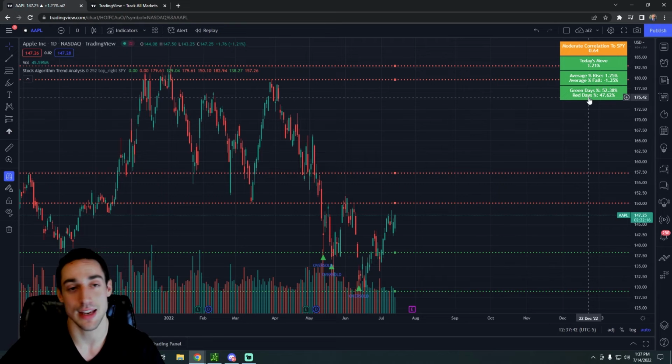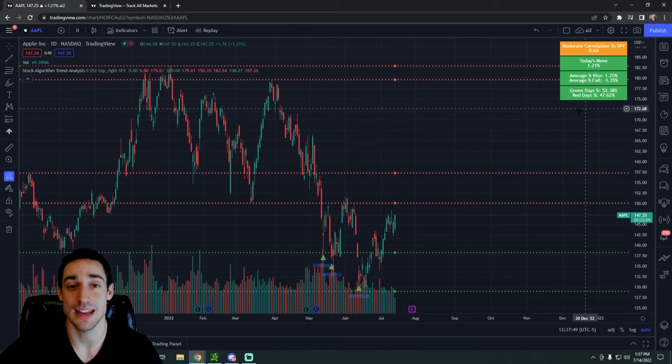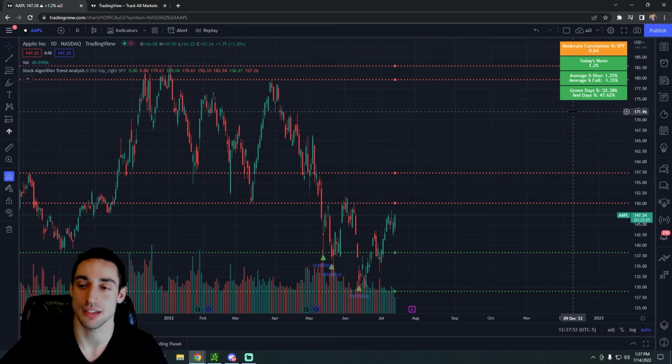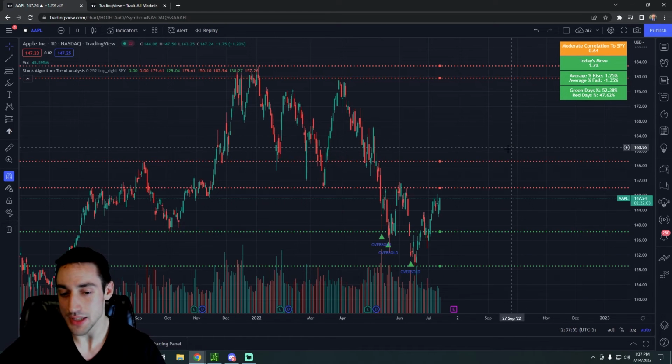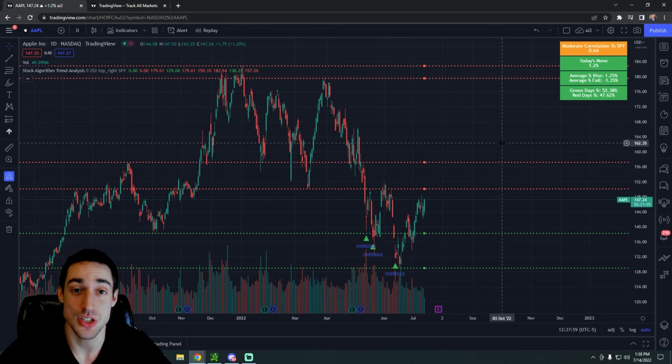We can see, and then on top of that, it shows you how many green days Apple has had over the past year and how many red days Apple has had over the past year in percentage form. So what's very interesting for Apple is that even though there's been a lot of selling pressure in the market lately, Apple actually closes green around 52% of the time, but when it closes green, on average, it closes at a lower percentage, if that makes sense.